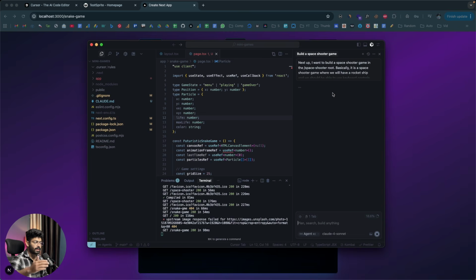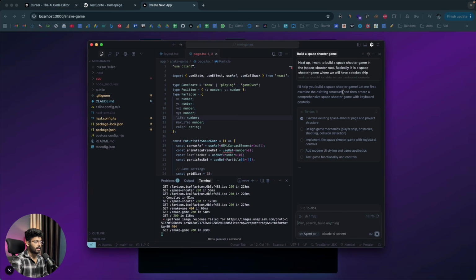So basically I'm just speeding up just to show you how this whole thing worked. And now as you can see, it says I'll help you build a space shooter game. So it will take some time. So let's wait till it is done. All right.